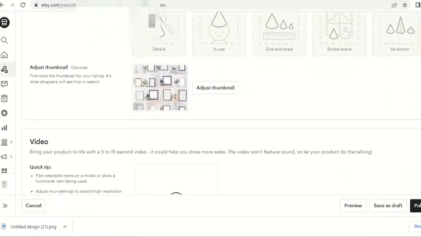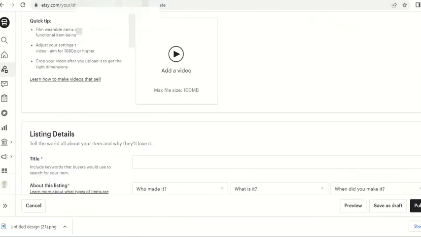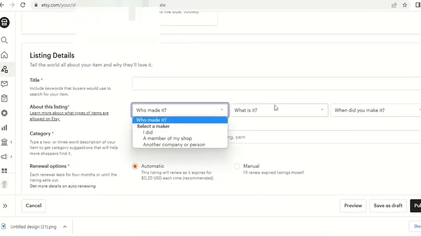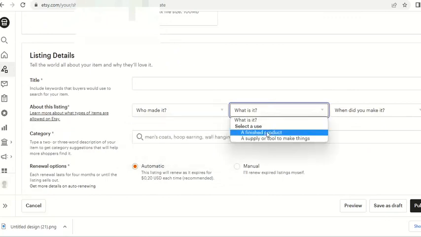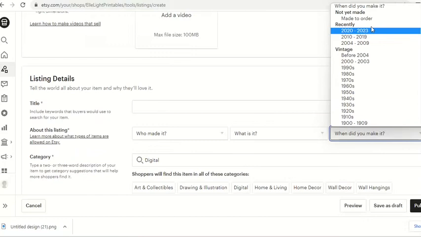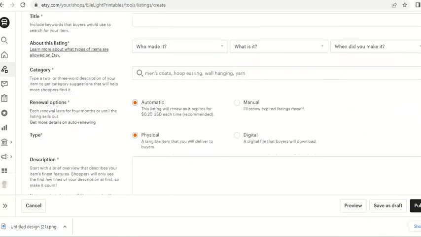So I'm just gonna skip other items, and if you want to understand how to list, maybe let me just show a little bit of it. Who made it is gonna be you. You're gonna click I did. What is it? It's a finished product. When did you make it? You're gonna choose the year that you made it, and then you can choose to renew your listing automatically, and then choose that it's a digital file that your buyers will download.